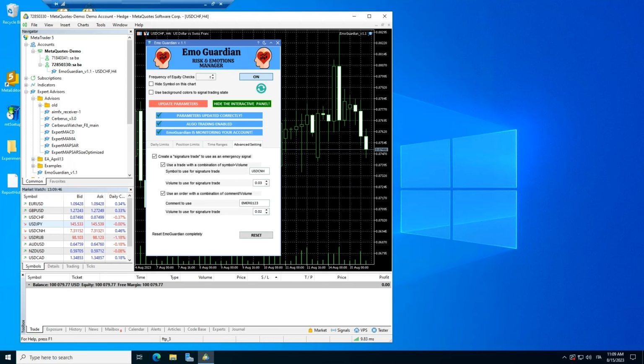And by the way, if you don't know how to block the access to the VPS server, I will leave you a link in the description below, in which I explain how to mechanically enforce a maximum daily loss on any account using another expert advisor. But of course you can do exactly the same with EmoGuardian, and this is very easy using any productivity software.